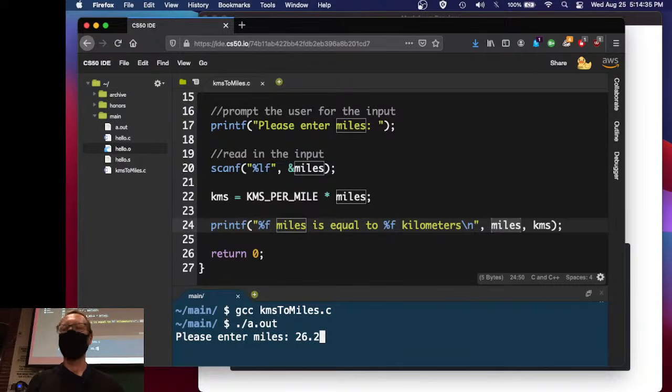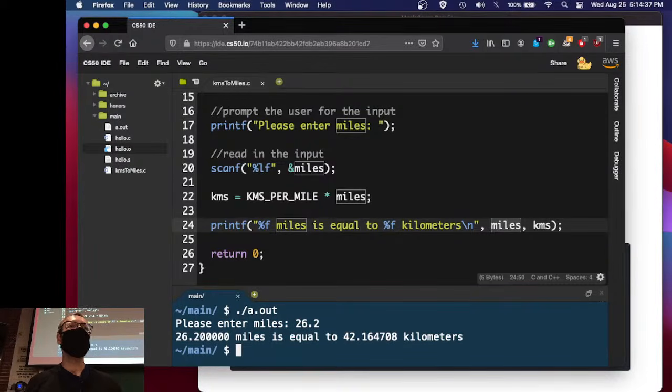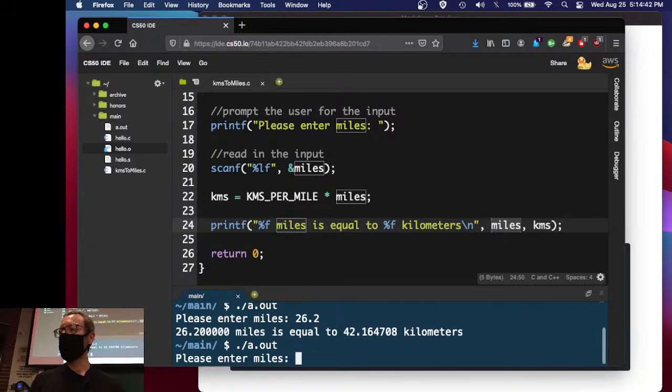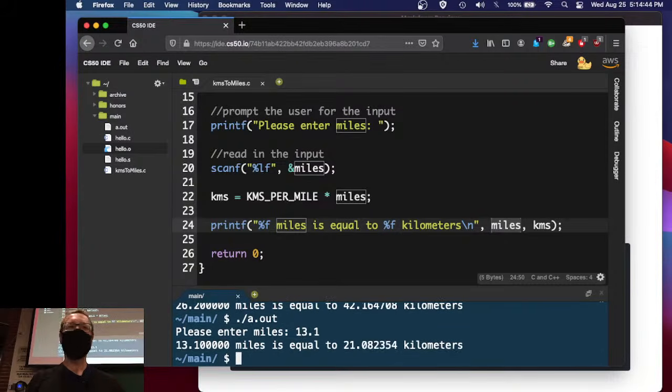26.2, right? That's equal to 42 kilometers. I've never done a marathon, but I've done a half marathon, which is 13.1. That's 21 kilometers. Right? Okay.